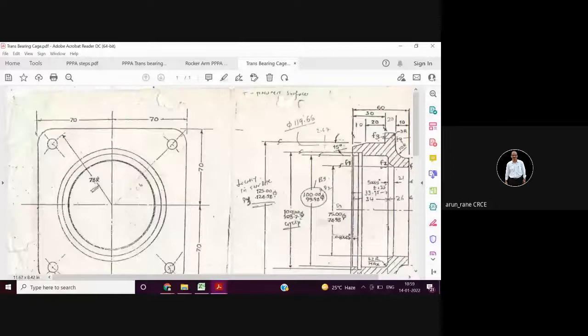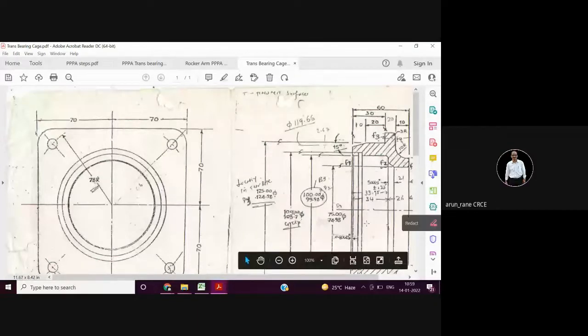How much is the tolerance here? This is 109.00 and this is 108.7. Total tolerance 0.3, so 300 micron. Very good.